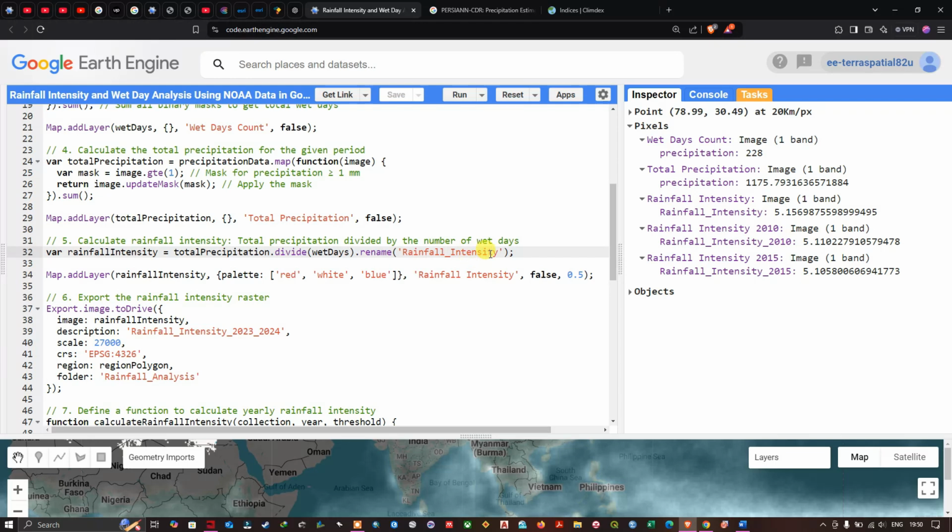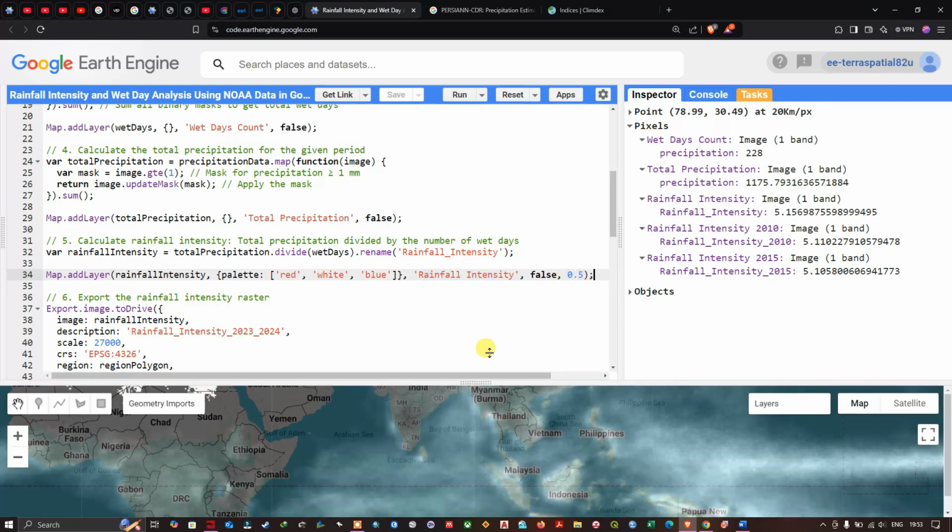To add this layer and a visualization for it, we define Map.addLayer with the rainfall intensity, and we mention the color palette for this particular layer. We start with red, white, and blue to indicate the different rainfall intensities, and output the layer name as rainfall intensity, with a specific zoom level. So we're going to run this code. We're going to navigate to the option called run script and click run.